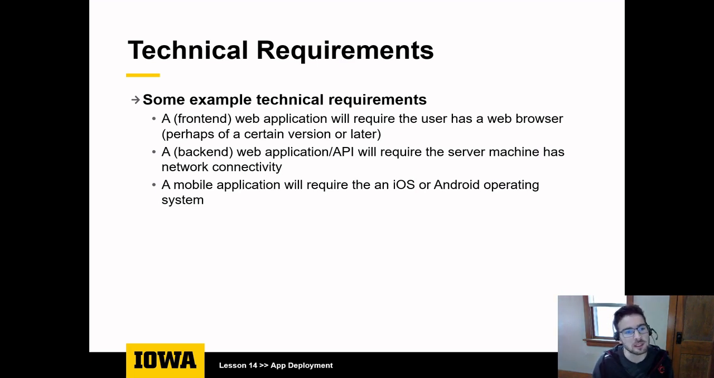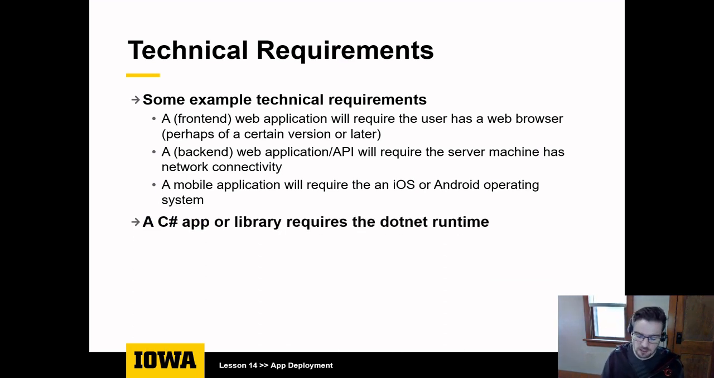Some other technical requirements might be that the user needs a web browser of a certain version or later to use our application. So these are various technical requirements, and these are requirements of the user or the machine the user is using to use our app. And the requirement for a C# app is that the user must have the .NET runtime installed on their machine. Okay, that's our main technical requirement.